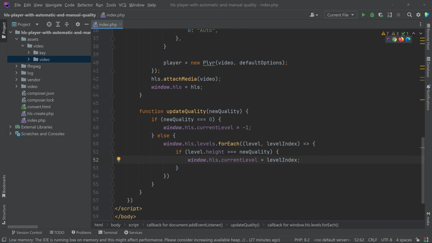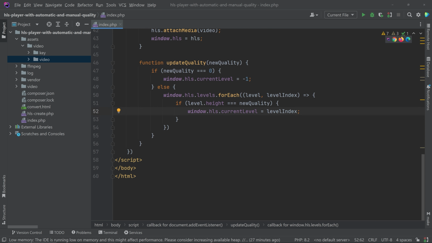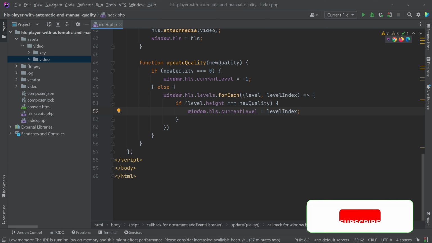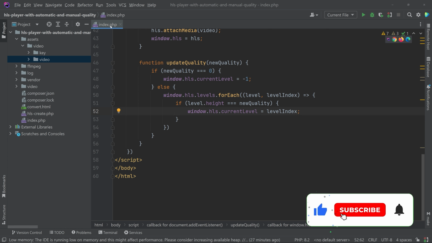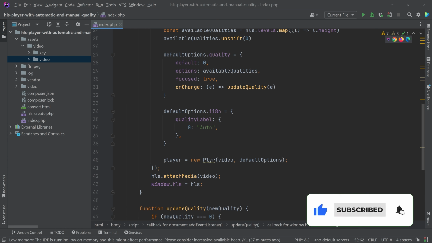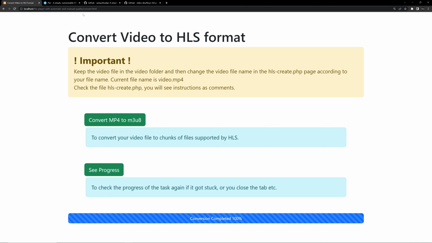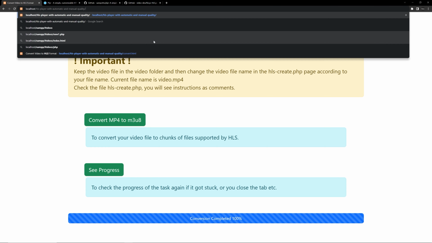So the coding part is completed. Now we can try running this application. So for that, we can access the index.php. So let's go to the browser. Here we have to change this convert.html and add it to index.html, index.php.